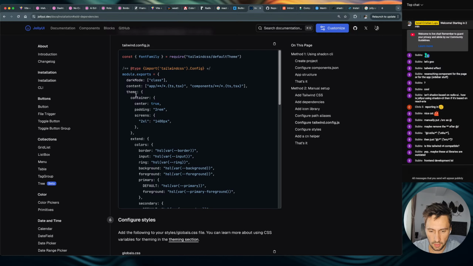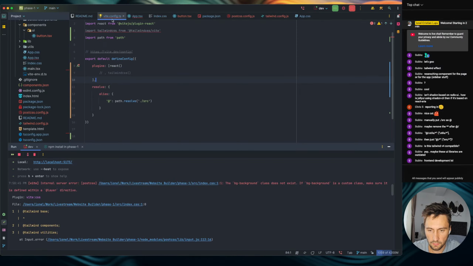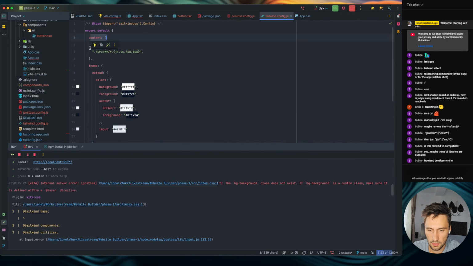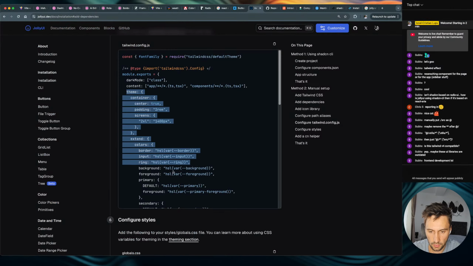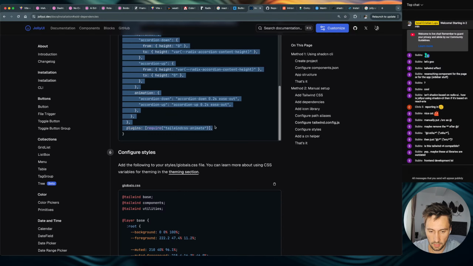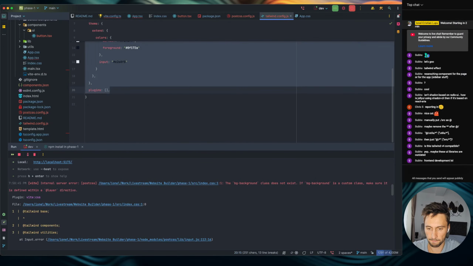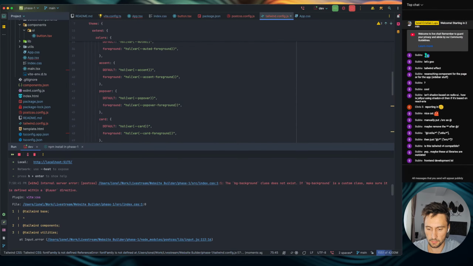Jolly UI, but I only want to keep the theme. The content is very different. We don't have app. I mean, we have components, but in the source file, and our Tailwind's config, the content is just index.html and source. So I only want the theme and plugins. Like so.